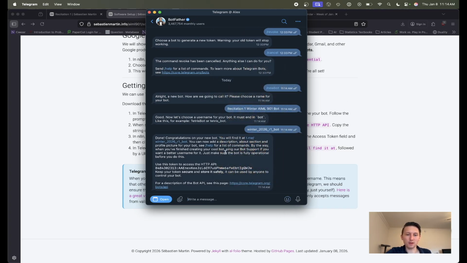It says, okay, done. Congratulations on your new bot. And you'll find it at this link and use this token to access the API.